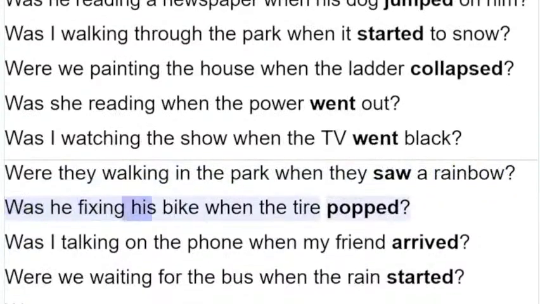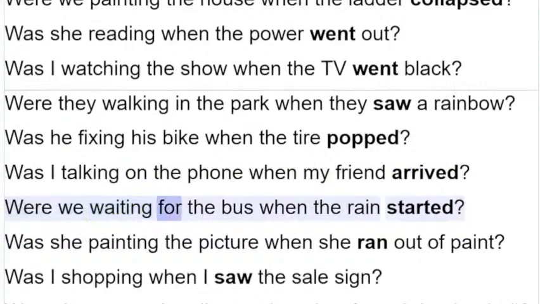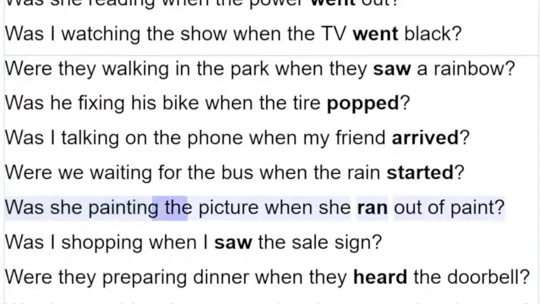Was he fixing his bike when the tire popped? Was I talking on the phone when my friend arrived? Were we waiting for the bus when the rain started? Was she painting the picture when she ran out of paint?